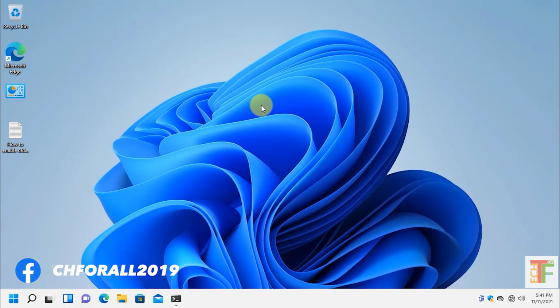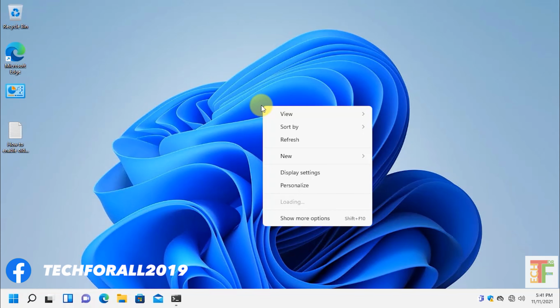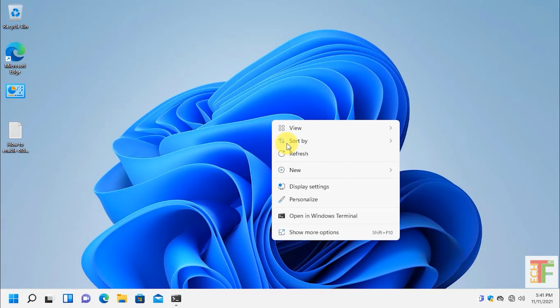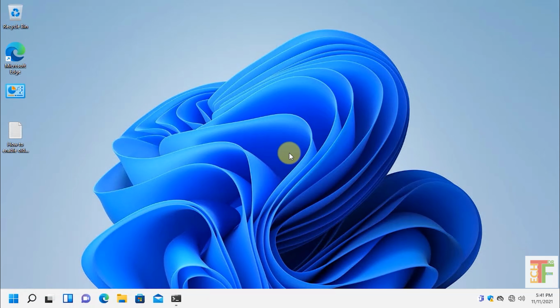Now let's see the new context menu. Here you can see that I have switched it from the new context menu to the old, and then again switched from the old context menu to the new.